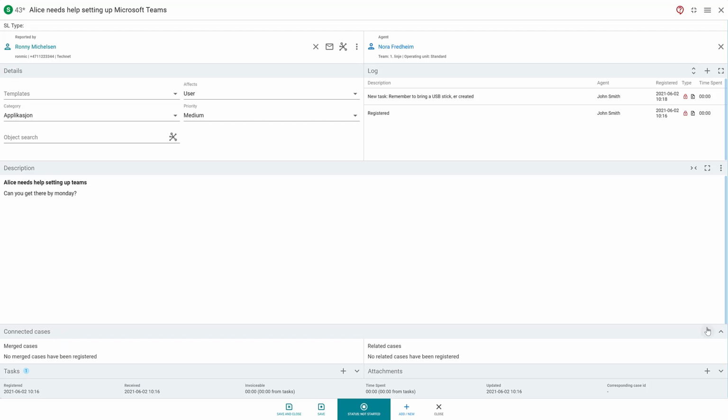That's it for a quick tour of creating and editing cases in More Service 9. We hope you find the new case dialog to be a major improvement that will make your workday better.